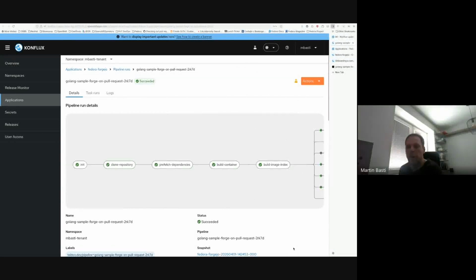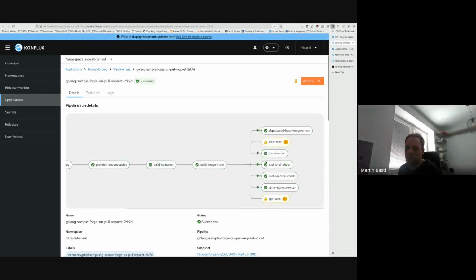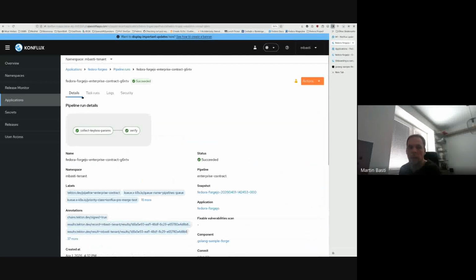And now our pipeline has finished. You can see it's green, succeeded. We have a few warnings from Clair and TPA scan, but that's not related to Forgejo support. So let's check if our integration test pipeline runs. Let's go back to pipeline runs, and you can see there is a test type, and it's the enterprise contract pipeline here. When I click on it, you can see it ran and it was successful.